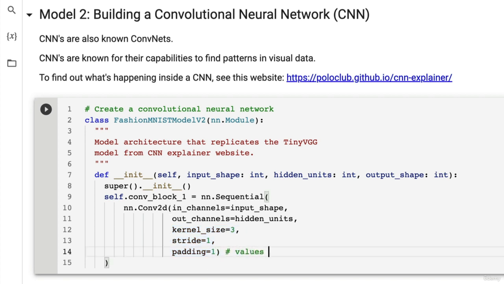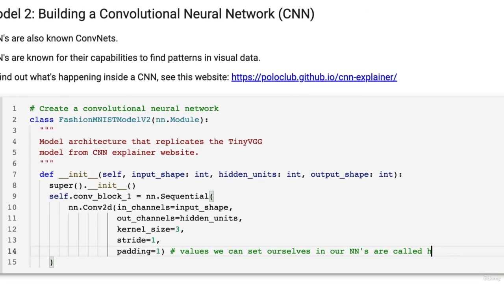Let's write this down. Values we can set ourselves in our neural networks, in our NNs, are called hyperparameters. So these are the hyperparameters of nn.Conv2d. And you might be thinking, what is 2D for? Well, because we're working with two-dimensional data, our images have height and width. There's also Conv1d for one-dimensional data, 3D for three-dimensional data. We're going to stick with 2D for now.